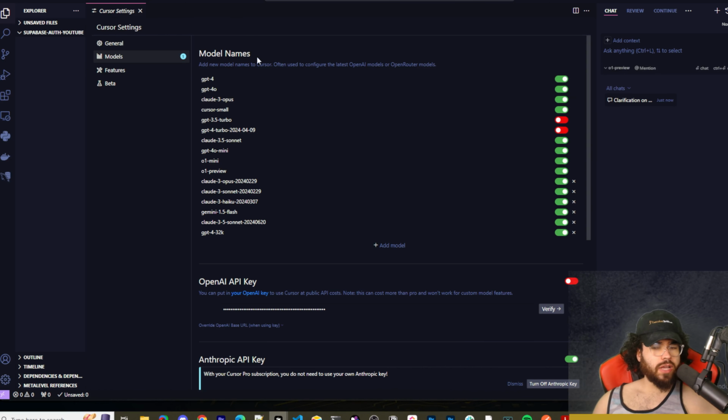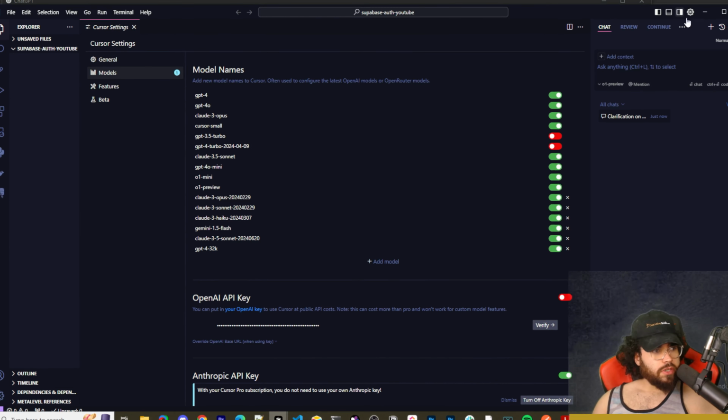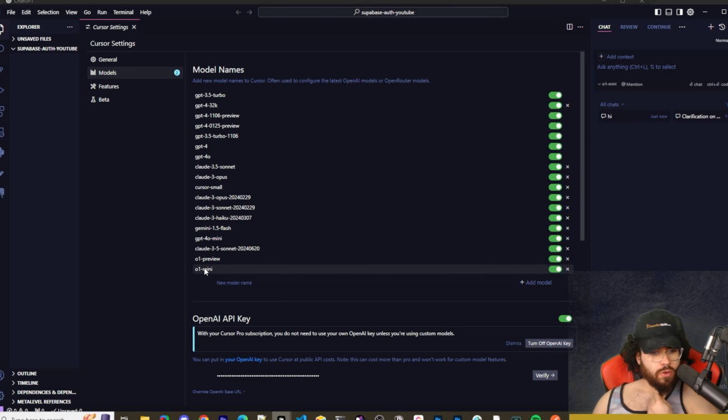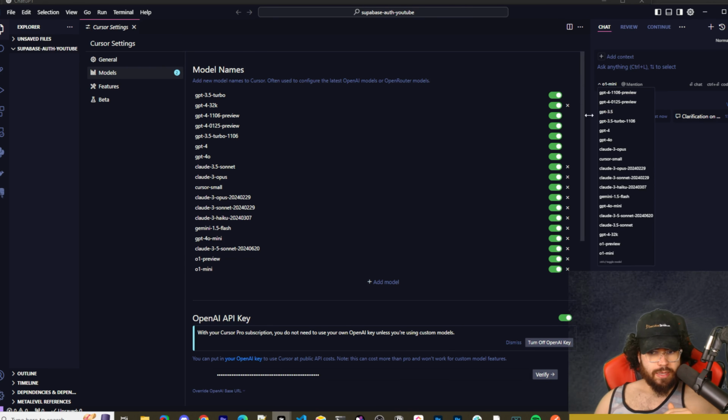Just as a side note, guys, once you open up Cursor, if you go over to settings, up here in the top right, you'll see all your different models. To add a model, of course, you're going to need your OpenAI API key. You can just click add model and add o1-mini and o1-preview, and then you'll be able to access them right here.